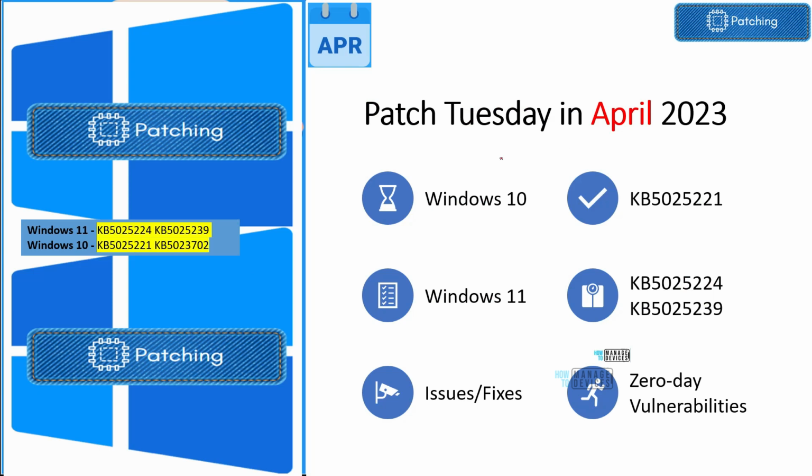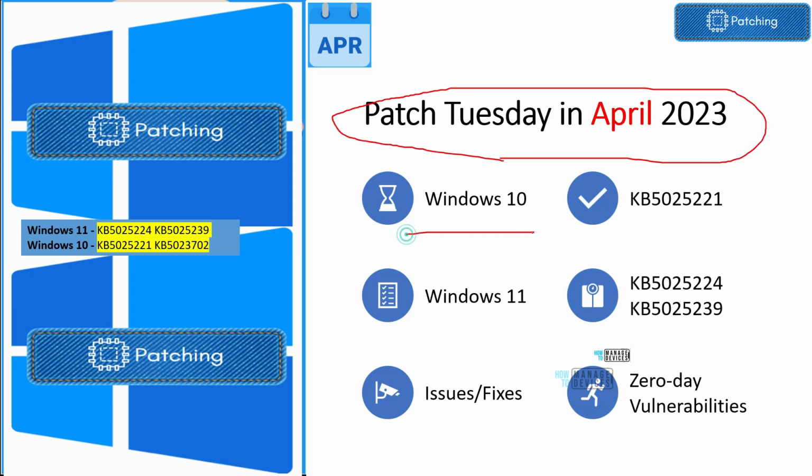This is the quick overview which we are going to see in this video. Windows 10 patch KB5025221 and KB5025230. Windows 11 patch KB5025224 and KB5025239. Now let's go to the next slide.